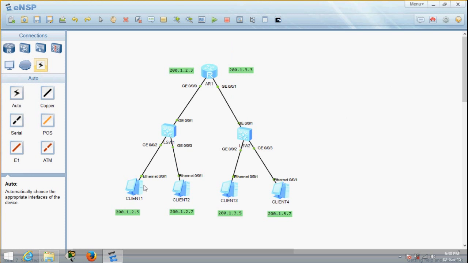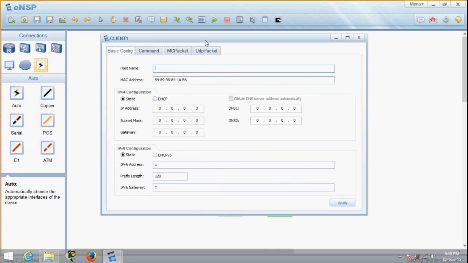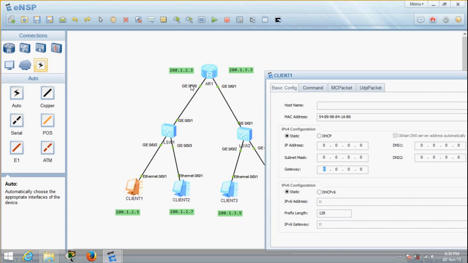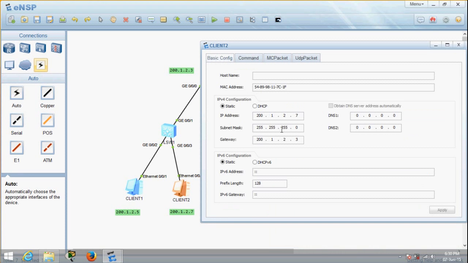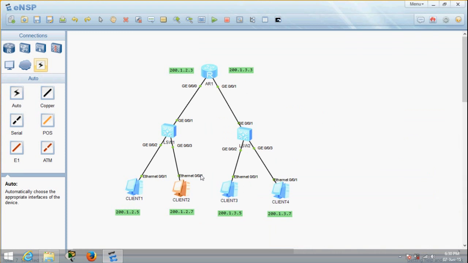These two PCs are connected to this side of the network. So if you go here, the gateway is the router's IP address, which should be 200.1.2.3, of course, and then the mask 255.255.255.0, and the IP address should be 200.1.2.5. Just click apply, and that's it. This PC I've already configured, you can see. So let's try to ping client 2 from client 1.